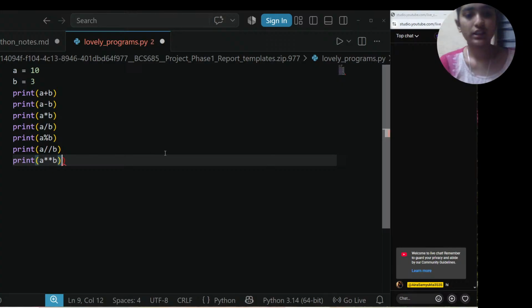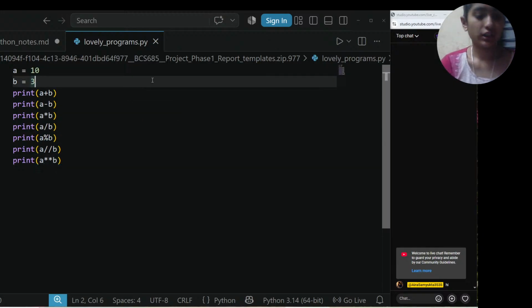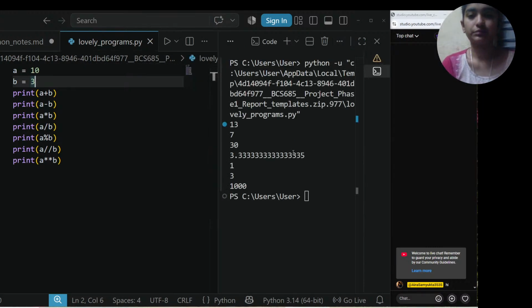Yes, this is all about arithmetic operators, guys. This is one simple example where you can practice. This is not much about arithmetic operators. Simple. There are 7 operators: addition, subtraction, multiplication, division, modulus, floor division, and exponent. Right? If I run this, I'll be getting an output.